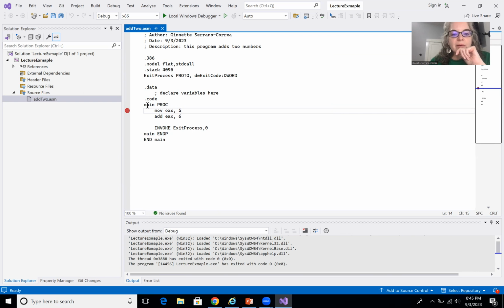I didn't get to this earlier, but main is just like when we do main in C++ or Java. This is where we're going to begin our program. This is called the main procedure, PROC is procedure, and this is the end of the procedure. We call it main, but it doesn't have to be called main. We're going to call it main because that's what we call it in high level languages like Java, C++, and C. We do have to have PROC to say this is a procedure, this is the end of the procedure, and this is end main.